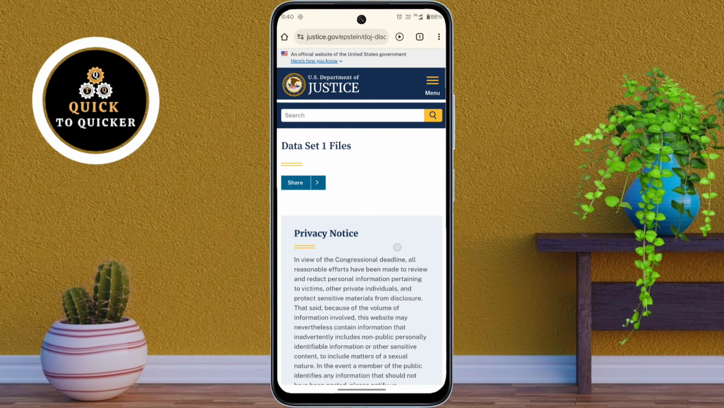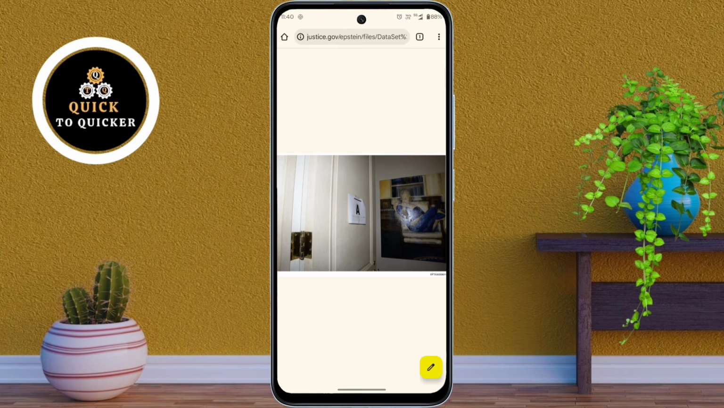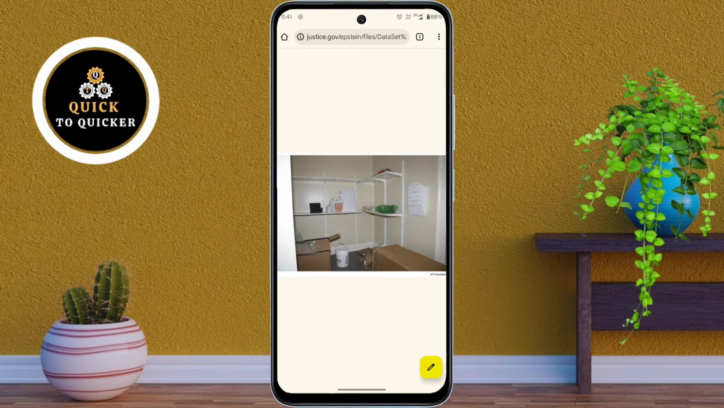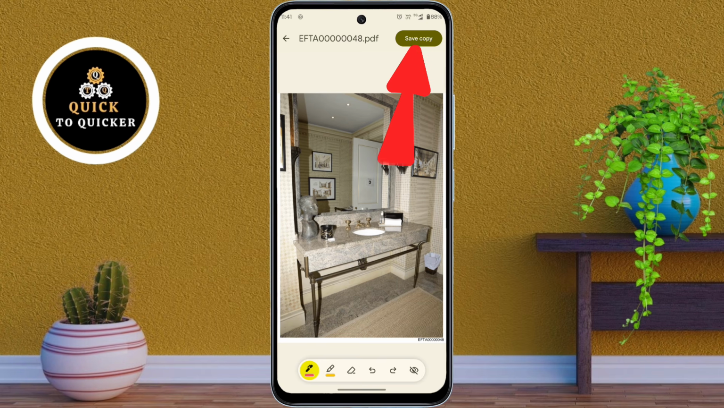Here you will see different PDF documents related to the case. You can open each PDF one by one to read or view them. If you want to download the PDF, tap on the pencil icon. Then tap on Save Copy.